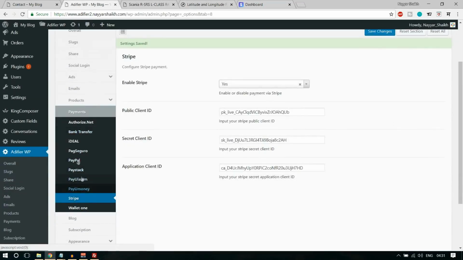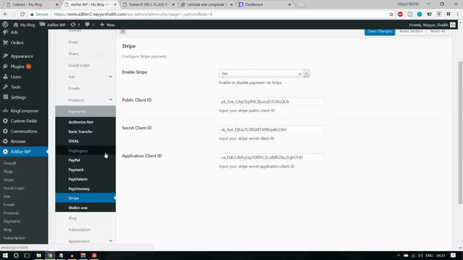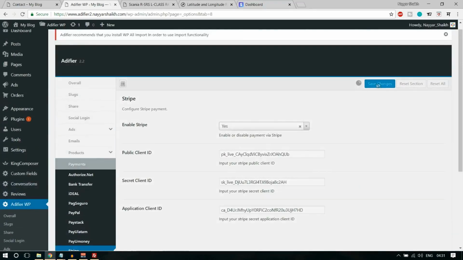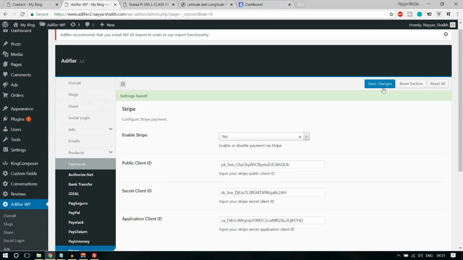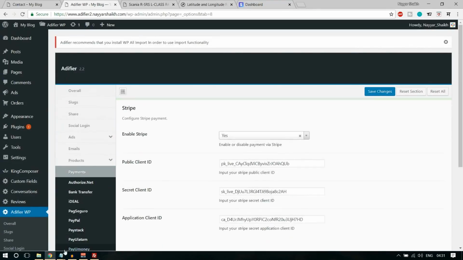Similarly, you can do all this, PayUmoney, PayPal, you have authorize.net and so on. So whatever payment method you want, you can select this. So we have saved and edited this.